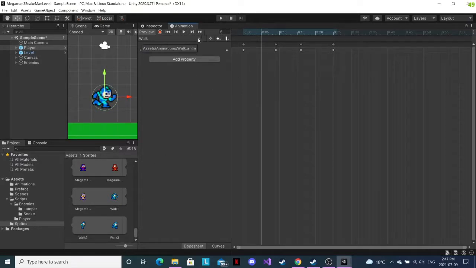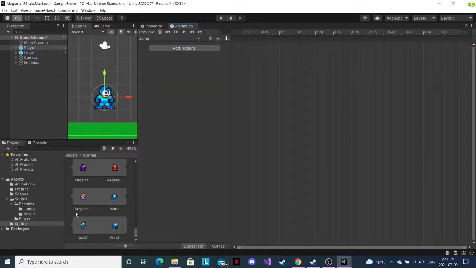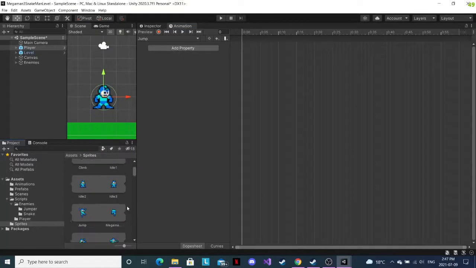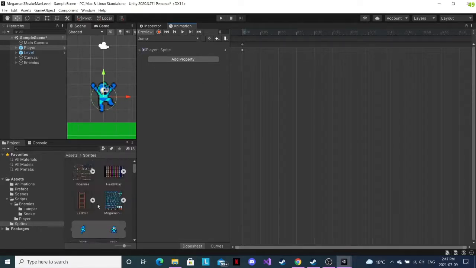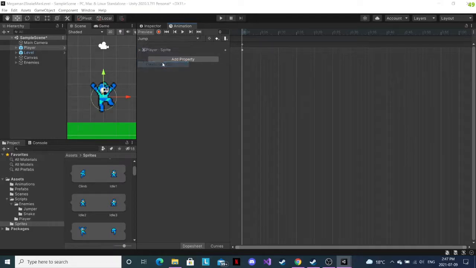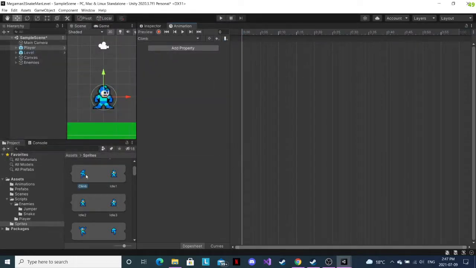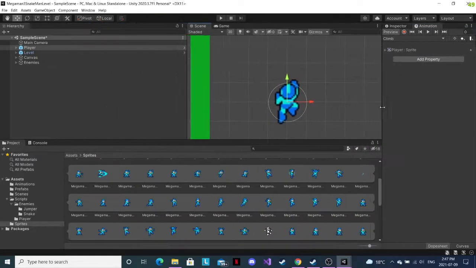Next, we can create our jumping animation. So we'll create new clip, call it jump.anim, and this actually only has 1 frame, so it's going to be very simple. We're just literally just going to take jump, drag it in, and that is the whole animation. If we play it, he'll be jumping. So that's what he looks like when he jumps. And then the last one we're going to need is our climb. So let's do climb.anim, drag it in, and there's our climb because it also only has 1 frame. Perfect. So we are done creating the animations for our player.